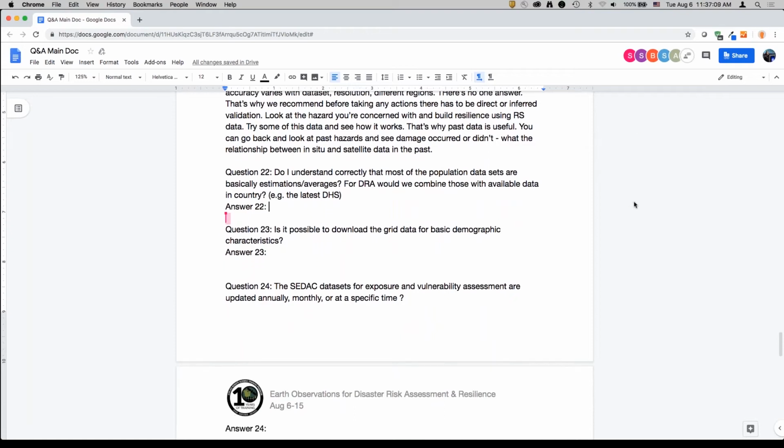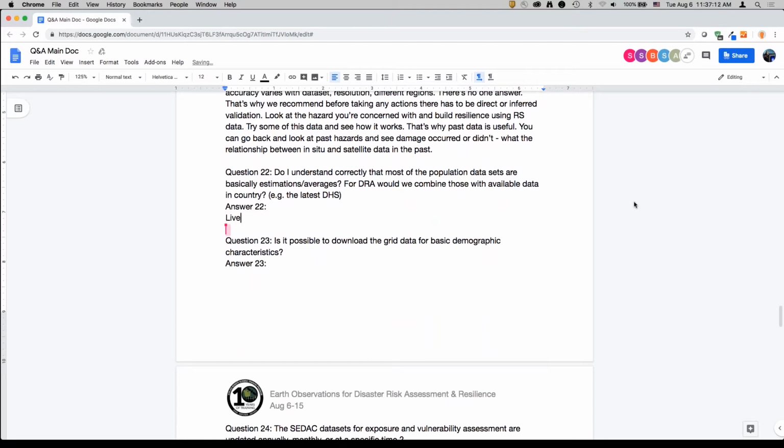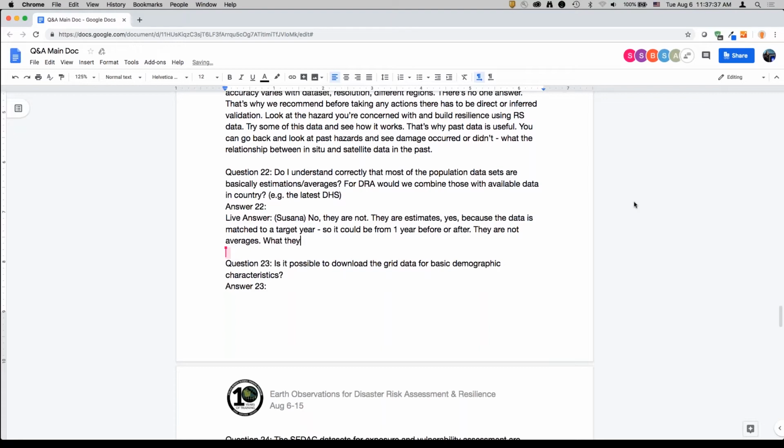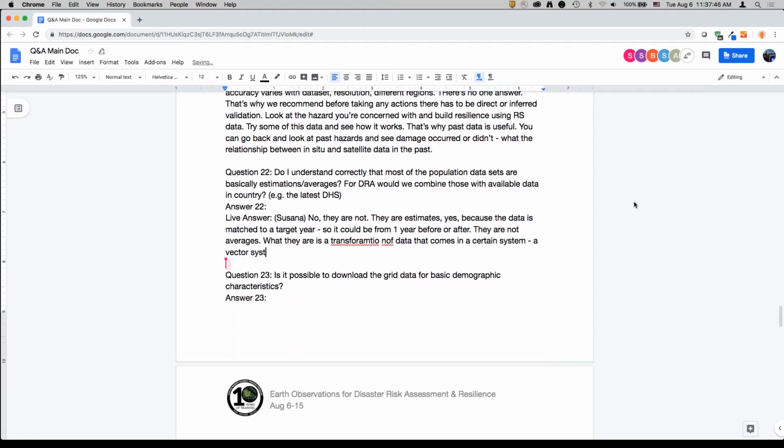Okay, I think question 22 for me. Do I understand correctly that most of the population data set are basically estimation average? No, they are not. They are estimates, yes, because the data is matched to a target year, and the census data could be from 1 year before or after. So they are adjustments. They are not averages. What they are is a transformation of data that comes in a certain system, usually a vector system, into a grid, and that requires transformation. So it's not an average, it's a transformation of the data.